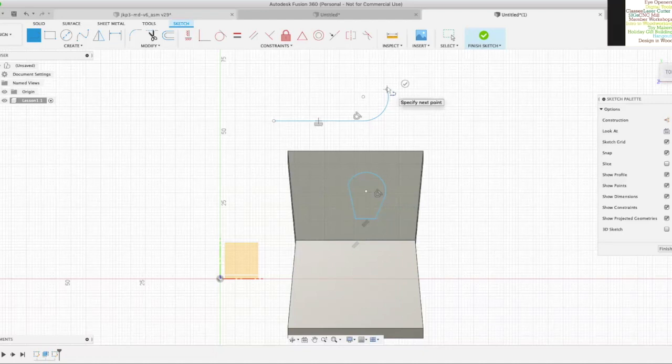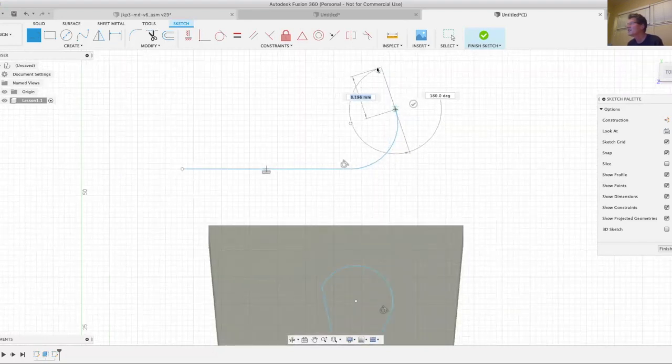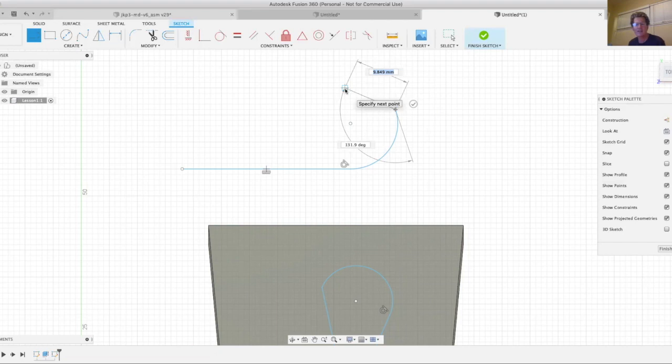Got it. Now, when I go to make the next line, if my line is close to being tangent, then it assumes that tangent, and you see the little tangent symbol, the circle and the line above it, right at that intersection. But if I go off to the side far enough, it doesn't make that assumption.